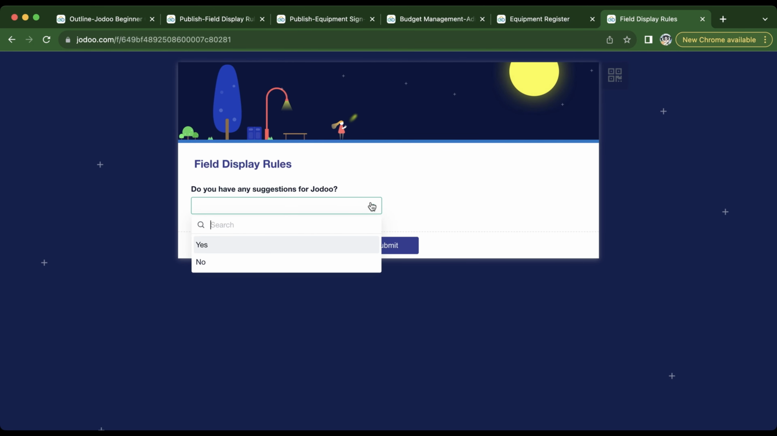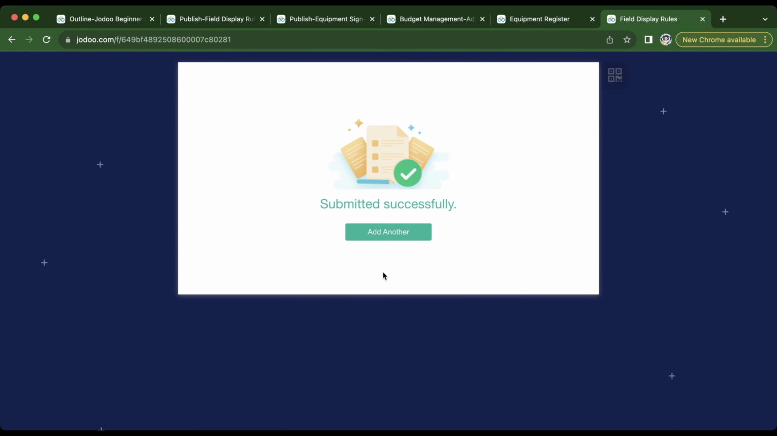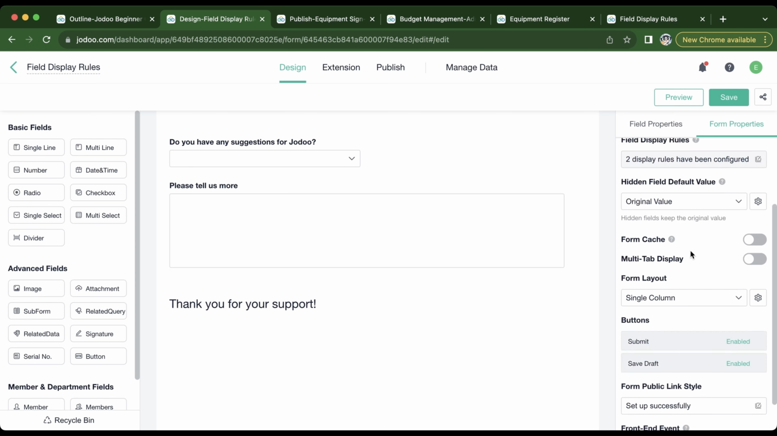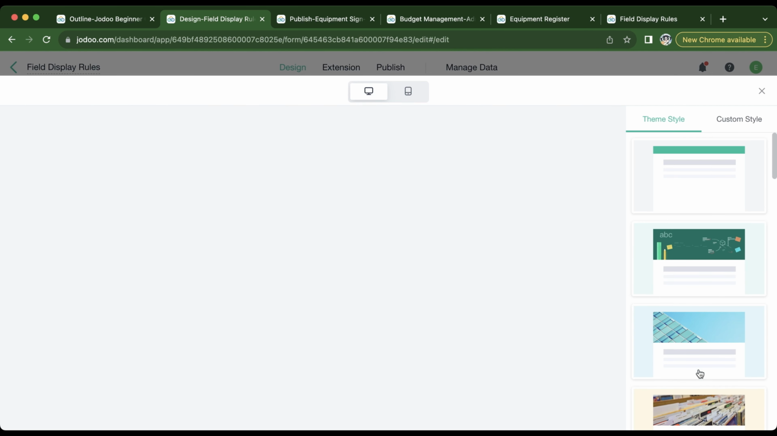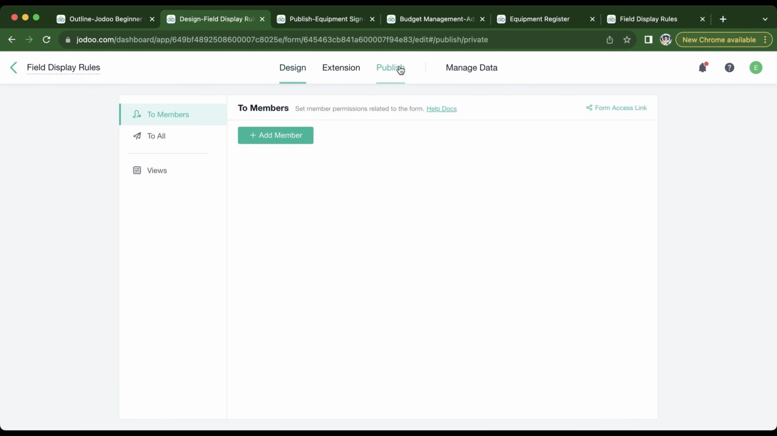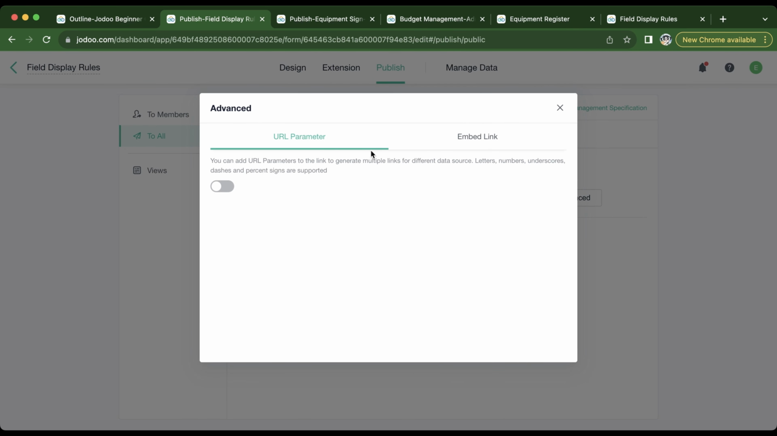The external users can submit the survey without logging in through the form field link. The form style of the published forms is set in the form properties, in the form public link style. We have two advanced settings for the form field link: URL parameter and embed link.